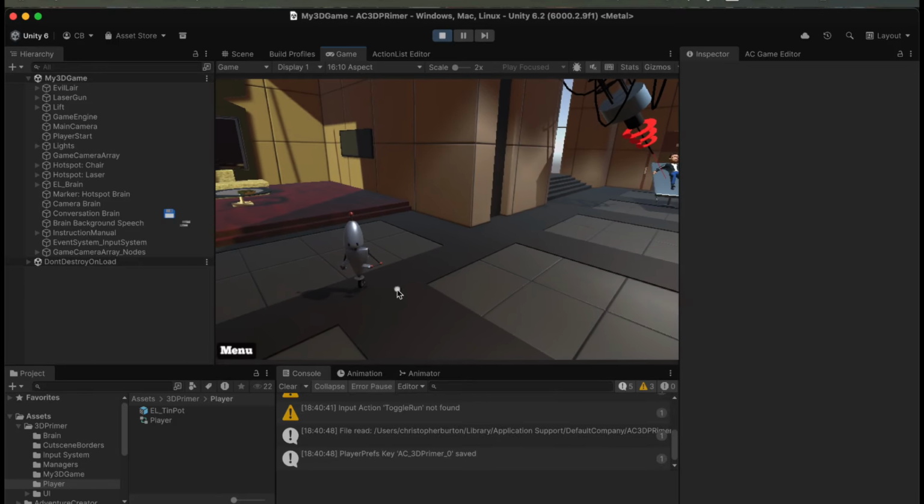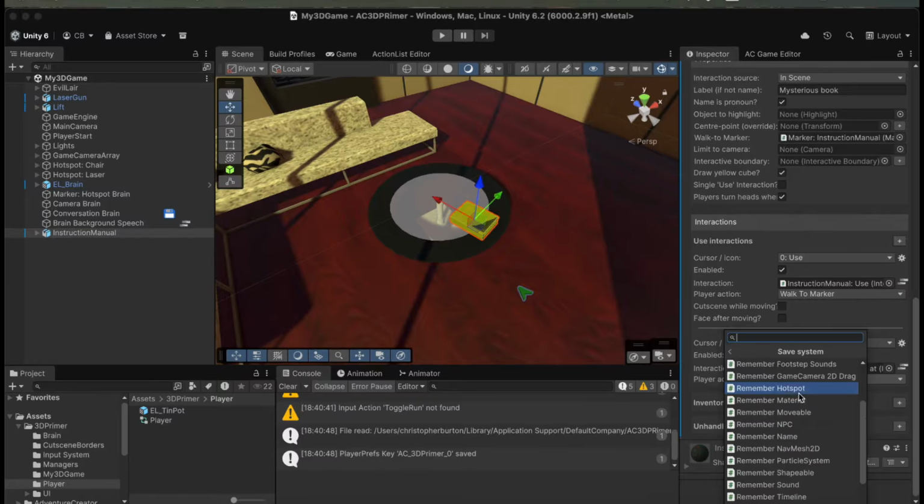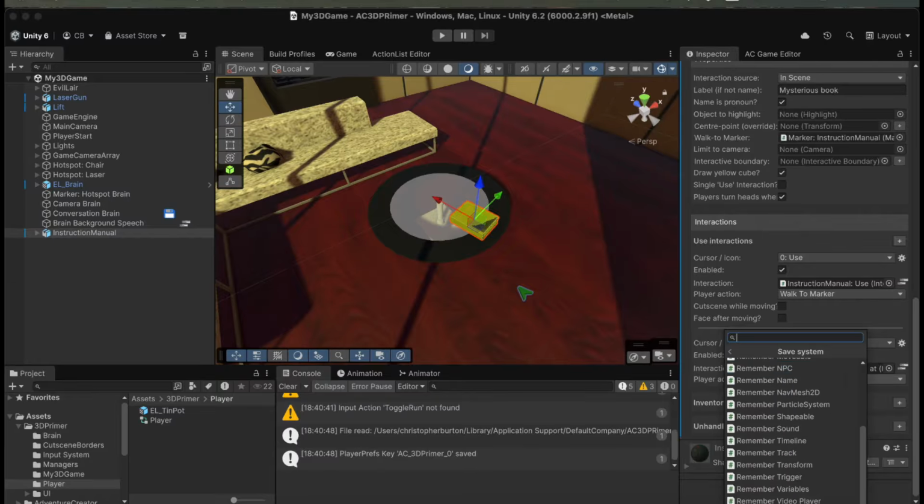Assigning such data is a case of attaching the correct Remember component, and if we select the book here, we can go down to the Add Component menu and choose Adventure Creator and then Save System, and we'll then get a list of all of the Remember components available to us. These are all detailed in the manual, but the one we want to use here is the Remember Transform component.